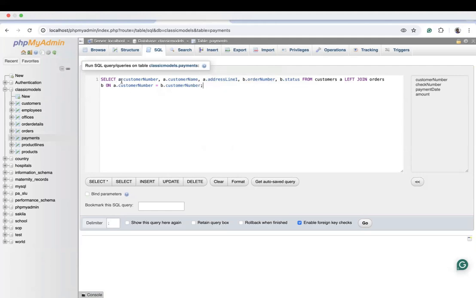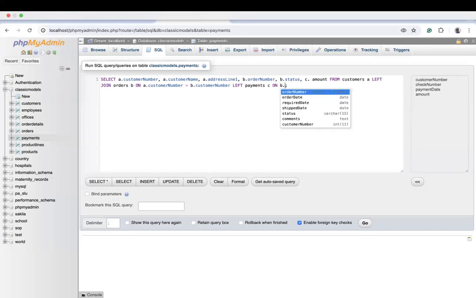So now it will be select A.customer number, A.customer name, A.address line 1, B.order number, B.status. Let's use a C now to say what we want from the payment table. So let's say we get C.amount. From customers A, left join orders B on A.customer number equal to B.customer number. Let's left join again, left join, and now we'll say payment C on. Now we'll say B.customer number, or you can say A.customer number, any one is equal to C.customer number. That is what is important.